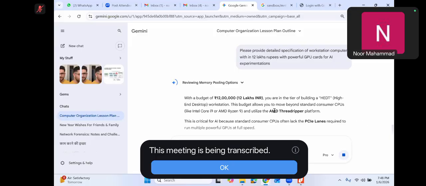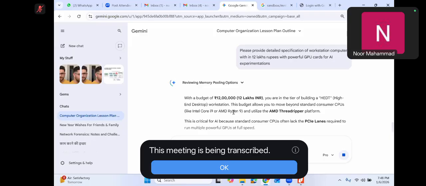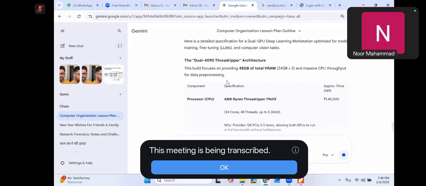Threadripper is a very good processor, AMD Ryzen 9 based. And you can see detailed specifications here. This AMD Ryzen Threadripper has a 24 core processor, 5.3 GHz, 48 GB total VRAM. Again, a 24 GB graphics card is being given here.